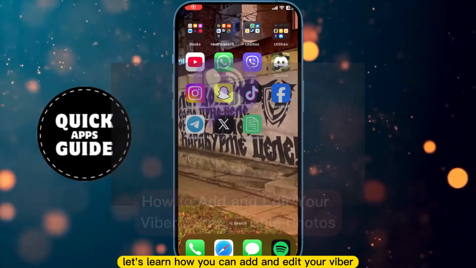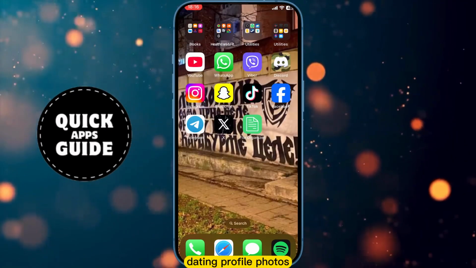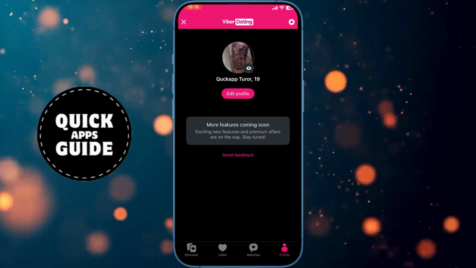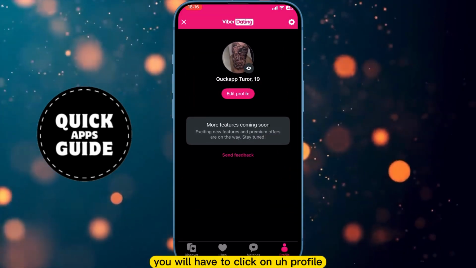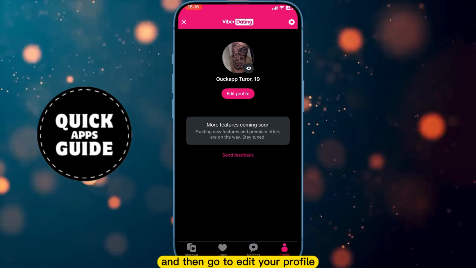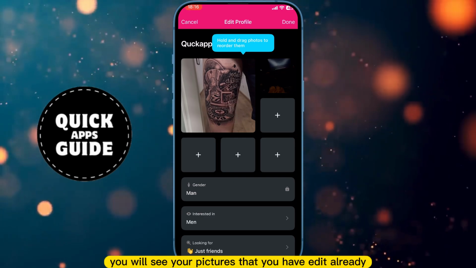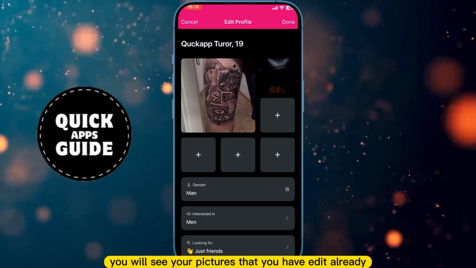Let's learn how you can add and edit your Viber dating profile photos. So let us open our Viber application. You will have to click on profile and then go to edit your profile, this middle one button. And now here you will see your pictures that you have added already.